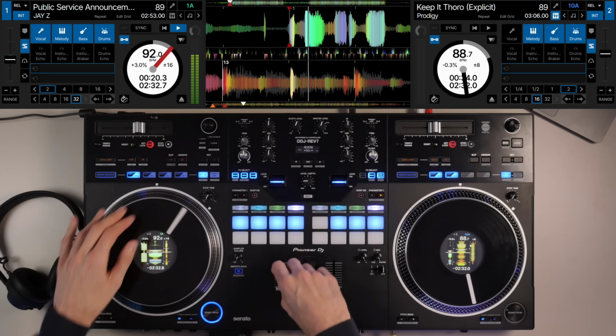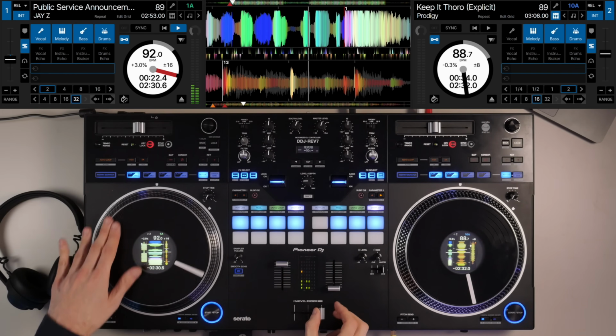So just having that little bit of reverb at the end of the phrase is just going to make it sound way more clean and way more pro. Now at the end of this vocal, there's another piece of vocal that says my name is, and I'm also going to scratch that piece of vocal.